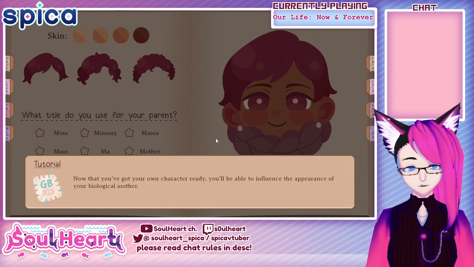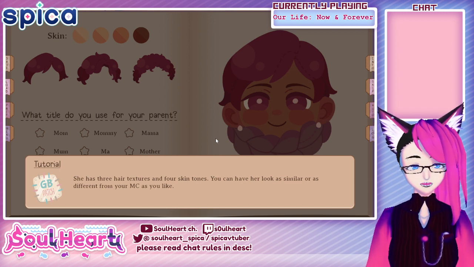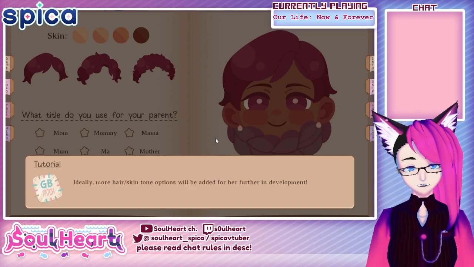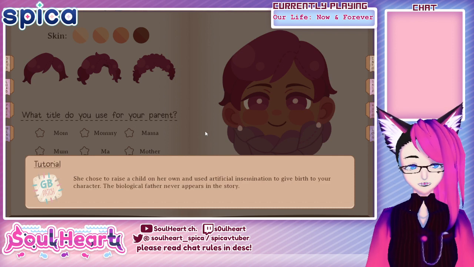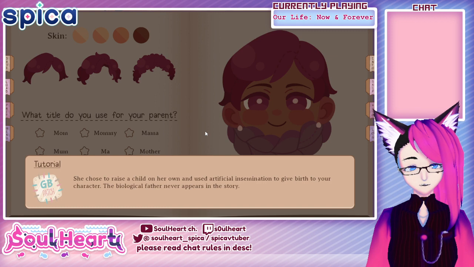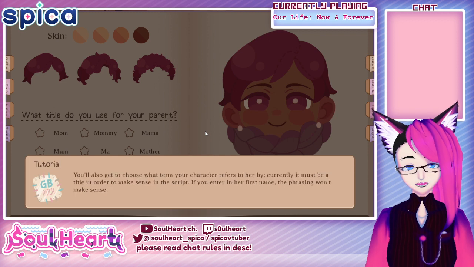Now that you've got your own character ready, you'll be able to influence the appearance of your biological mother. She has 3 hair textures and 4 skin tones. You can make her look as similar or as different from your MC as you like. Ideally, more hair and skin tone options will be added for her further in development. She chose to raise a child on her own and used artificial insemination to give birth to your character. The biological father never appears in the story. So, if your character happens to look nothing like their mom, it can be assumed that they take after the off-screen father instead.